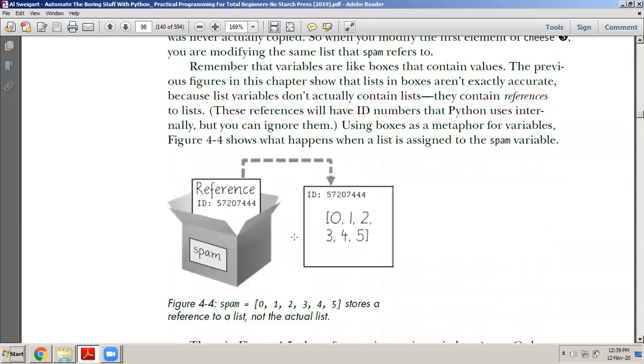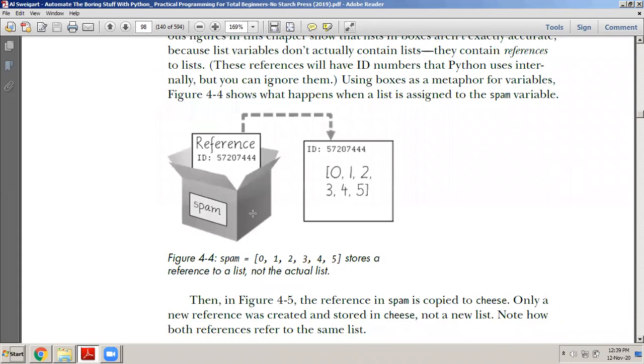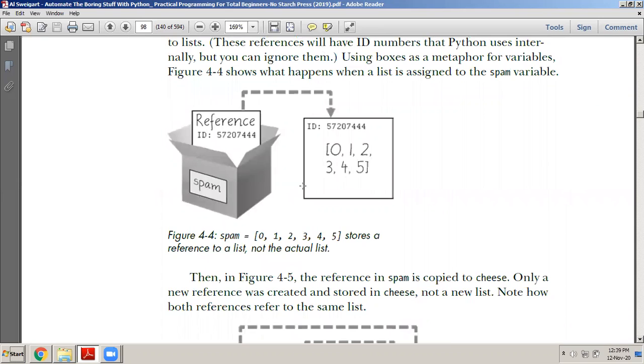Okay, here is a little explanation of that. I have a box here, in the sense this is a memory in which I'm keeping the list. And when I create two variables, remember there are two variables, and in the two variables only the addresses are copied. So in the first variable, what is the address? 57207444. In the second variable, the address is 57207444, which means that they're pointing to the same memory location.